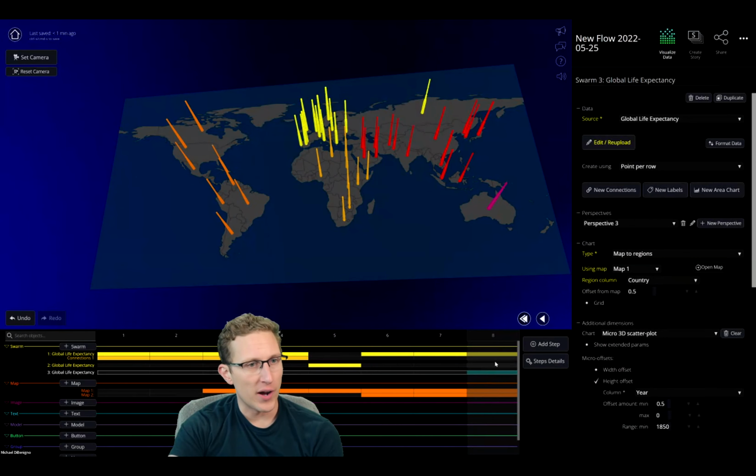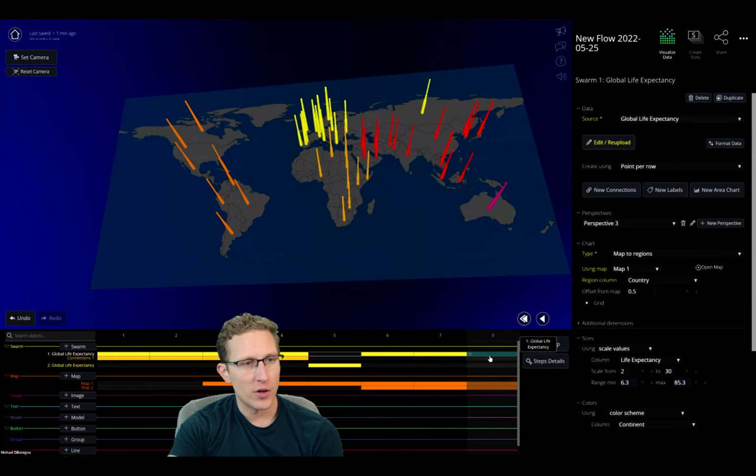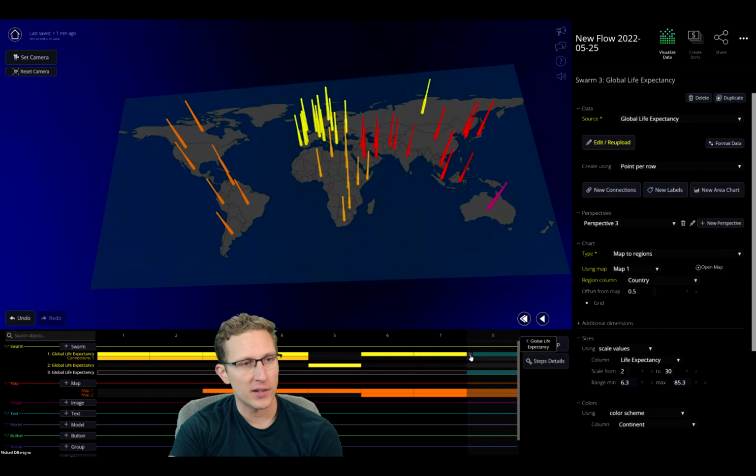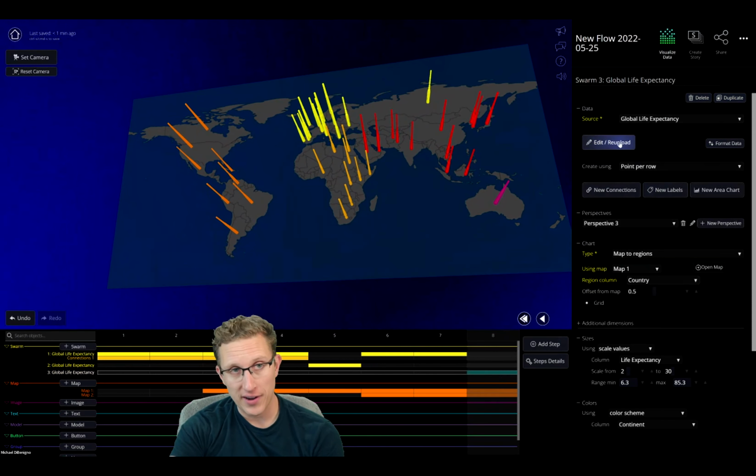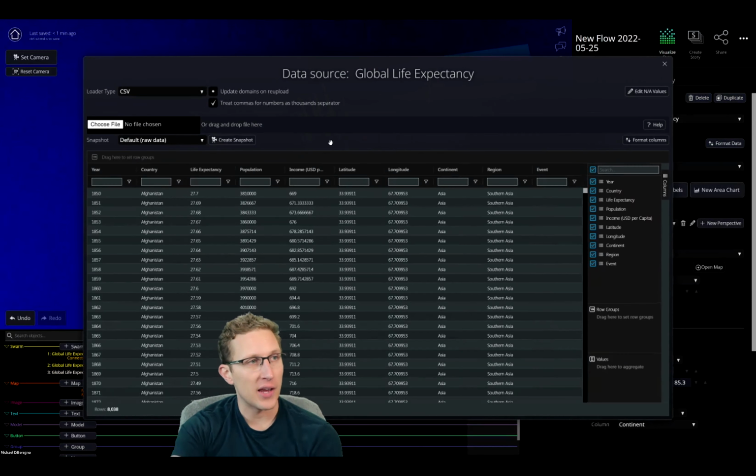So what I did is duplicated that first swarm. So let me do this over again. So let me delete this. What I'm doing is on this step, I'm duplicating the swarm. And on this second swarm, what we're going to do is click on that edit re-upload button. And we're going to create a snapshot. That's essentially what we're going to do.